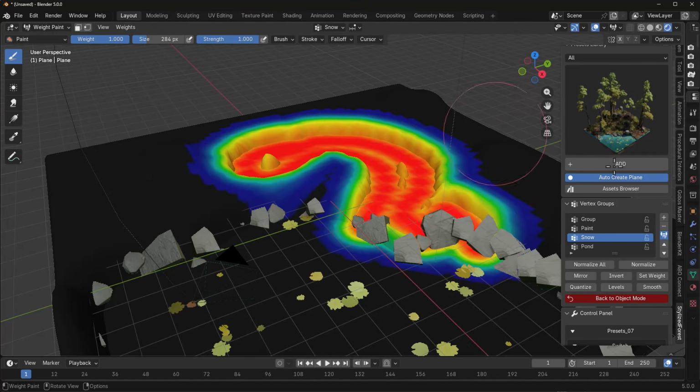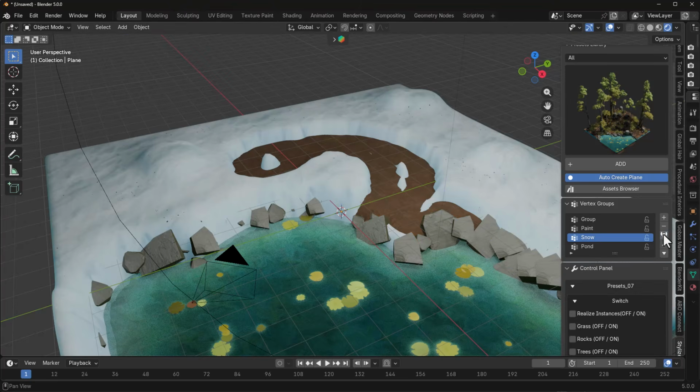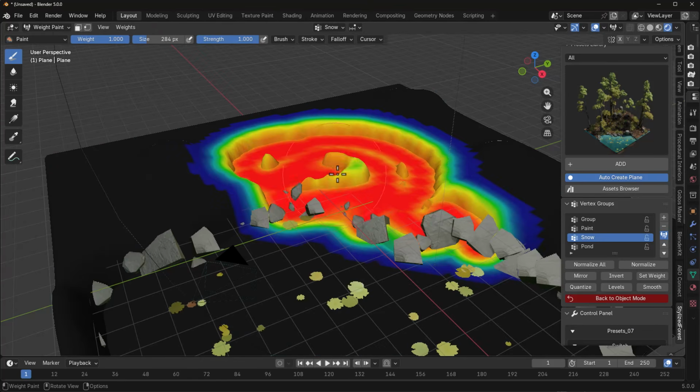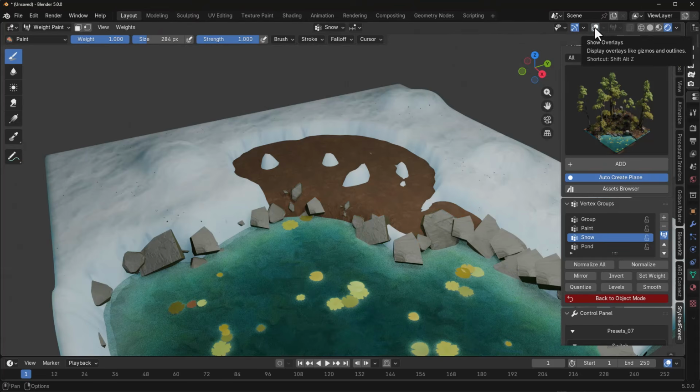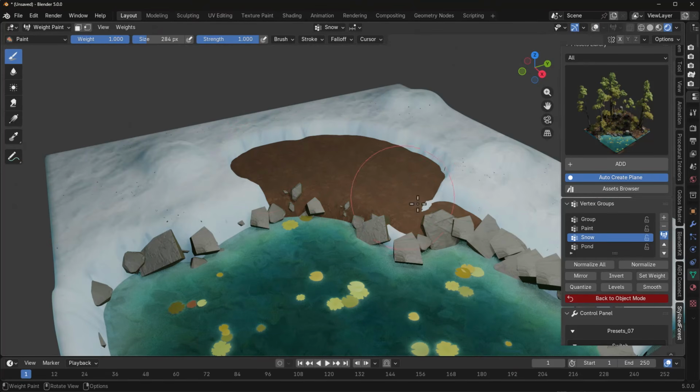So if we go all the way back, you can see that. If we turn this back on, you can of course also see the same thing. Actually, if we turn this off, you can see things a bit clearer. So we can paint the snow all the way out.